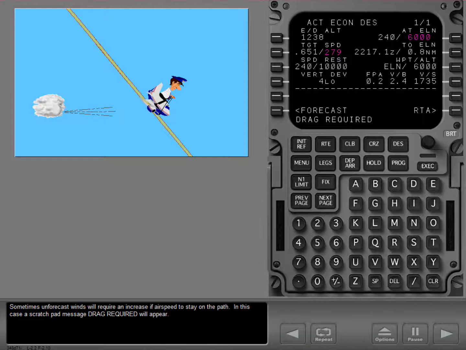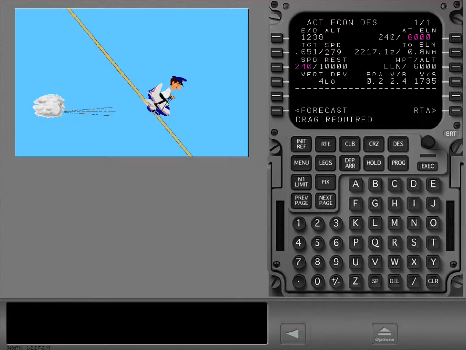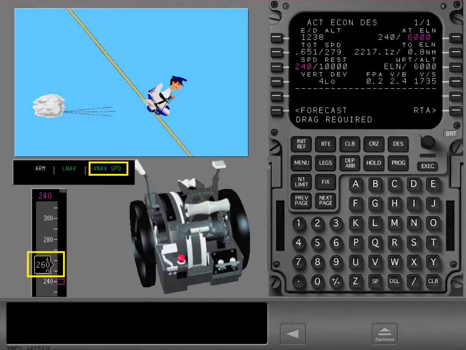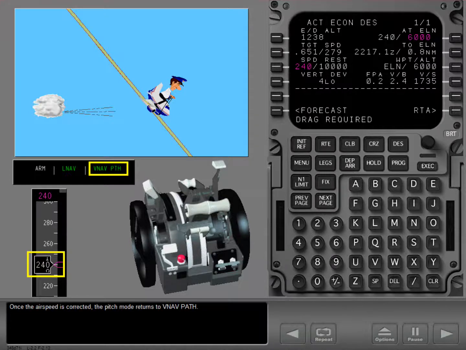Sometimes unforecast winds will require an increase of airspeed to stay on the path. In this case, a scratchpad message, "Drag required," will appear. If the airspeed increases to 10 knots or more above the airport restriction speed, the pitch mode reverts from VNAV path to VNAV speed. Use the speed brake to control airspeed. Once the airspeed is corrected, the pitch mode returns to VNAV path.